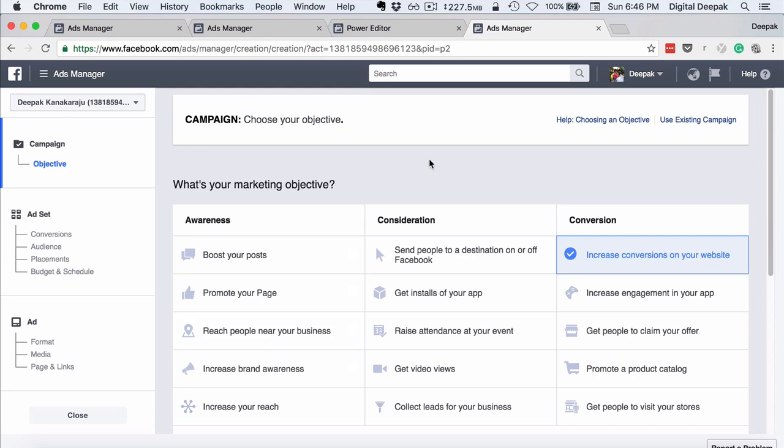For example, if there is an FMCG company who wants to increase brand awareness, let's say they are advertising Coca-Cola or Pepsi or something like that, then they don't need any conversions. They want more people to look at the ad and then go ahead and make the purchase in an offline store. So in such cases, you will optimize the ad for impressions or clicks rather than for conversions.